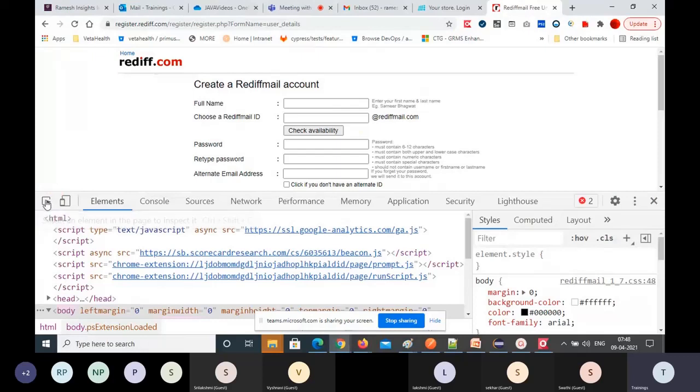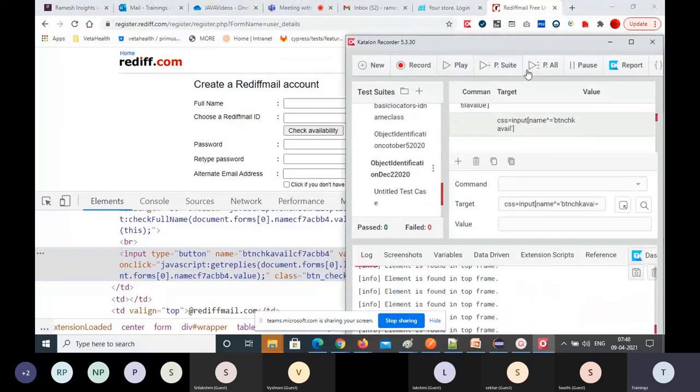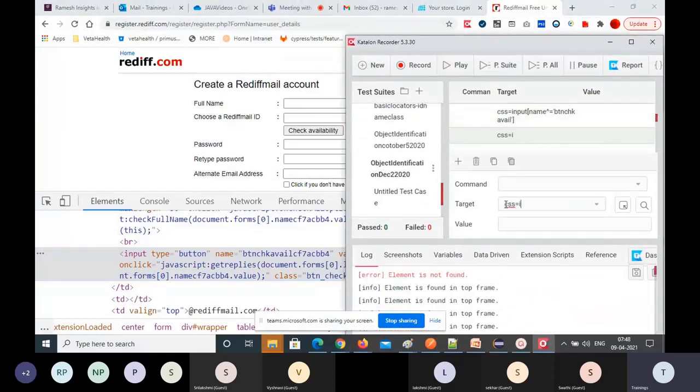So maybe you can see one more last one, ends with, I'll show you. See here, check availability. So our BTN underscore check avail. Either you can use value attribute. Let me use value attribute. Value attribute we didn't use, right? I'll use value attribute with ends with. CSS equal to tag name is input, square bracket, value attribute. I'm using a dollar symbol. Dollar means ends with. So ending part I'll give. I'll remove check. I don't want to give the check beginning part. Only the ending part I'm passing. Value attribute end part I'm giving.